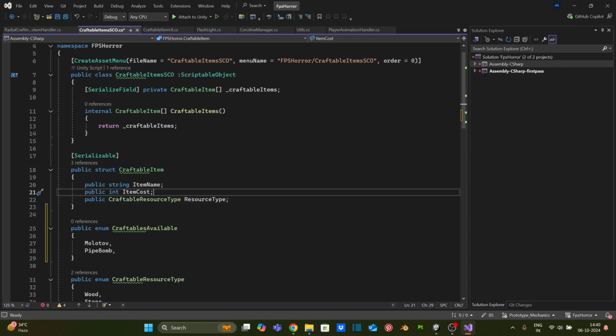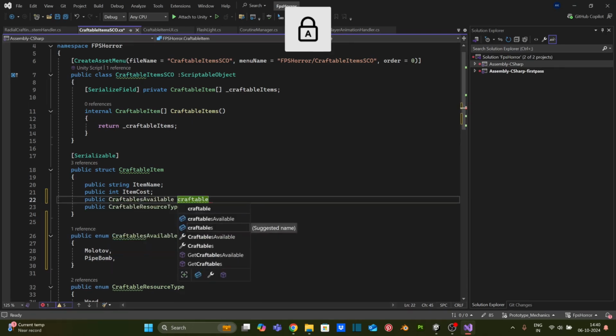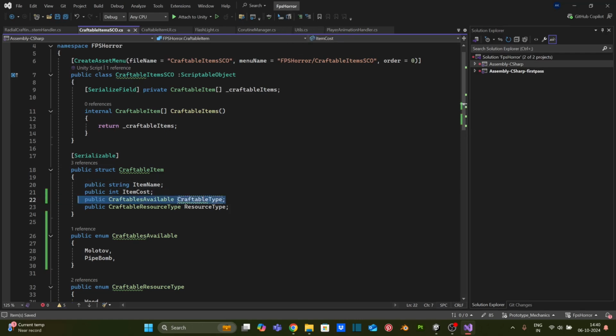Now over here under craftable item struct, I will define that enum. So basically we will use this to identify which type of craftable we are crafting, and whatever values we define, this will be a unique identifier.